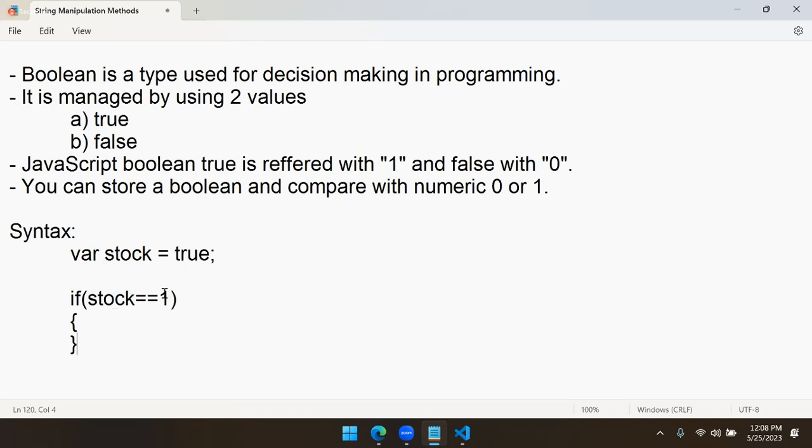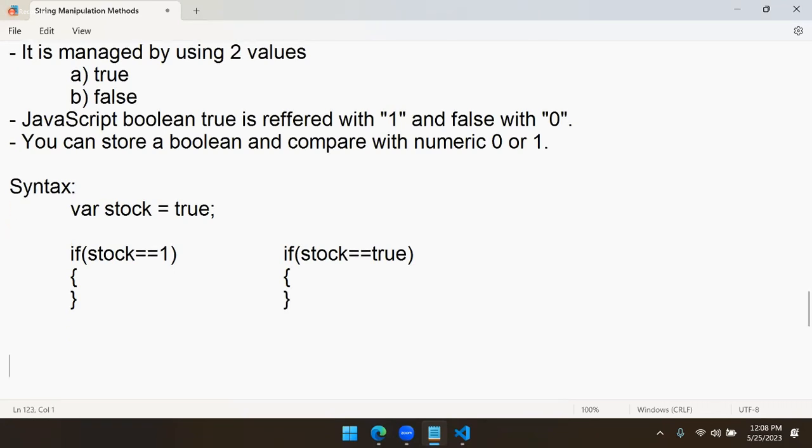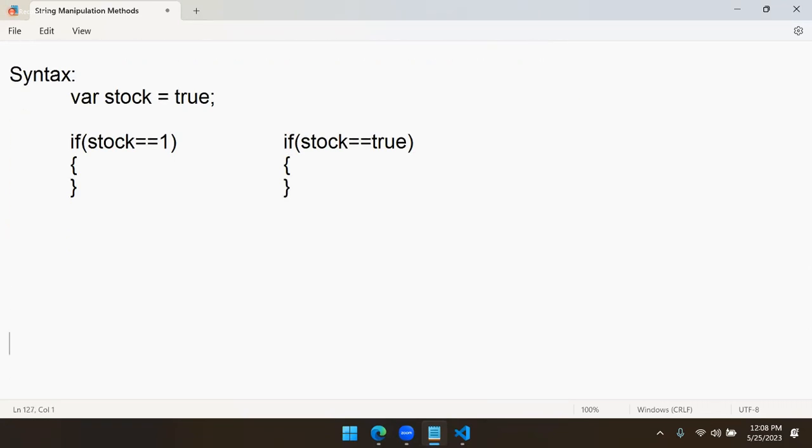But many people do this. What is the good way? The good way is if stock is equal to true. Both will work, but we prefer doing it with true or false. But on many occasions, developers have a habit of referring with 0 and 1. That's okay, it will work. So 0 is false and 1 is true.